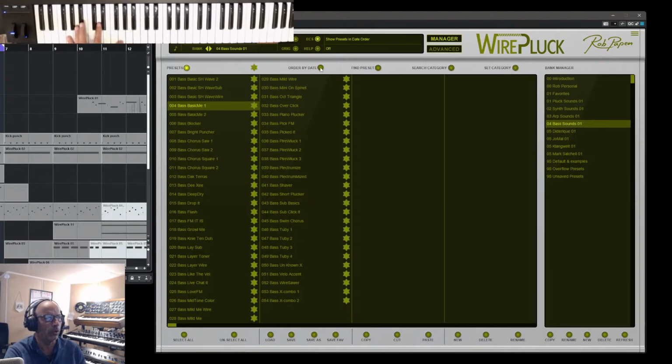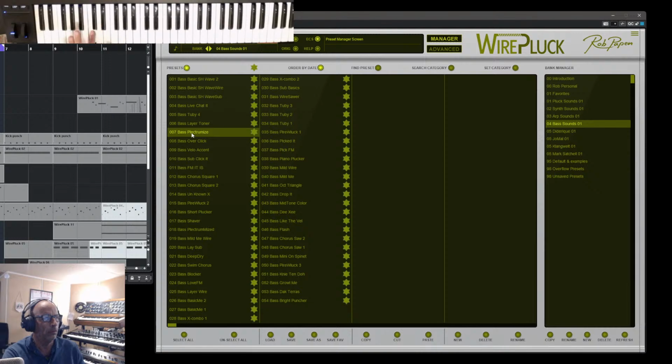Oh, that's an older one, which is an FM one. Well, this is from the live chat. Clicky. Very clicky basses, but it has some good bass sounds.